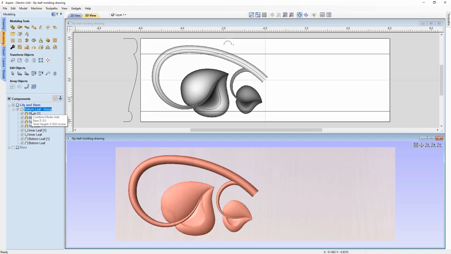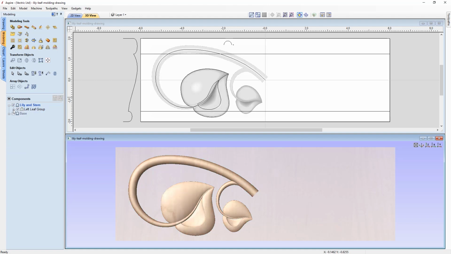So what I'm going to do is rename this. Right click on that and choose rename. And we're going to rename this left leaf group. Okay. Then we can press enter to accept that. And I can just go ahead and minimize that list of components.